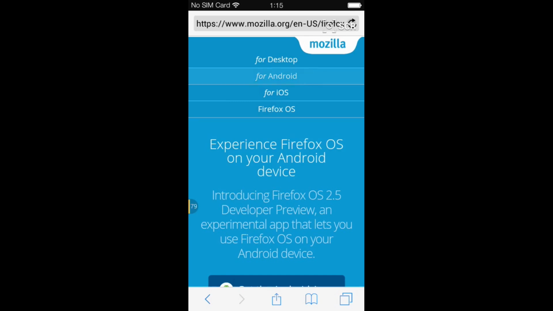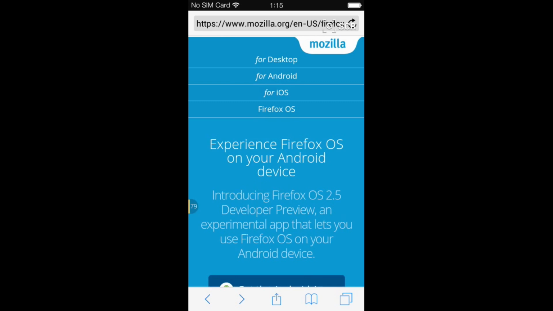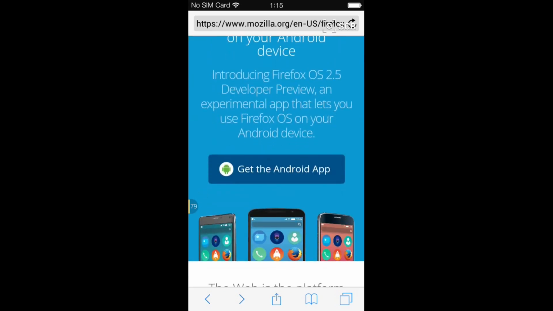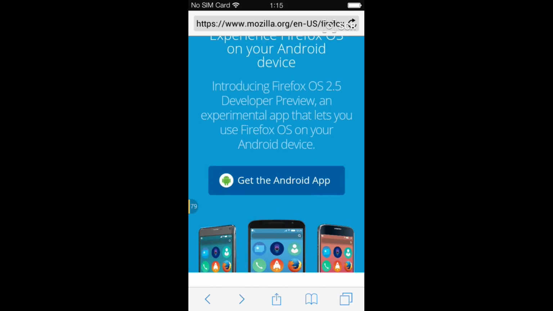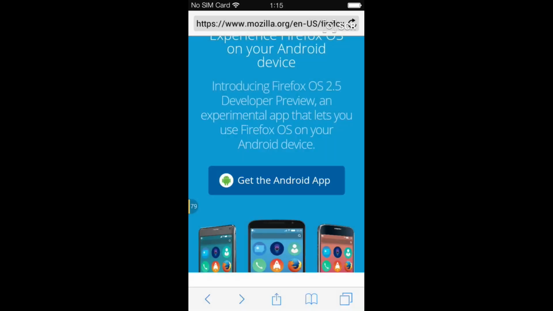We hit Android. And then we hit back once in our browser. Then we scroll a little bit up and we get this Android app. It's 85 megabytes. If you hit it, you will be asked if you want to download it. I'm not going to download it because I already have it.